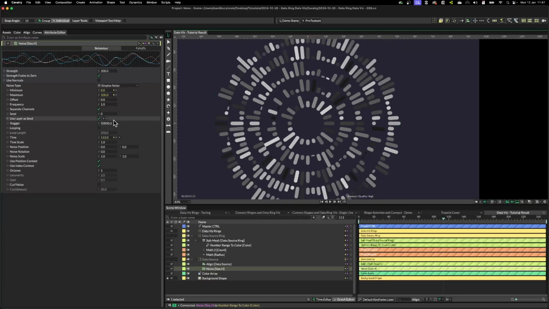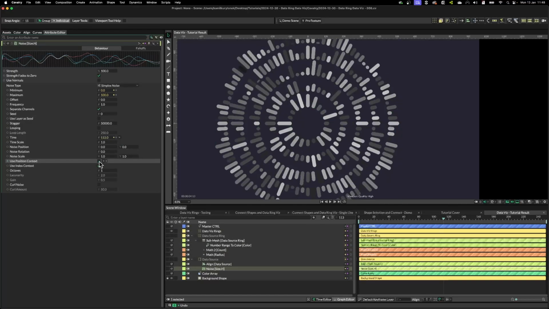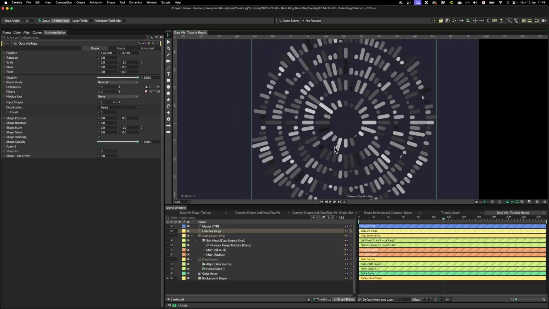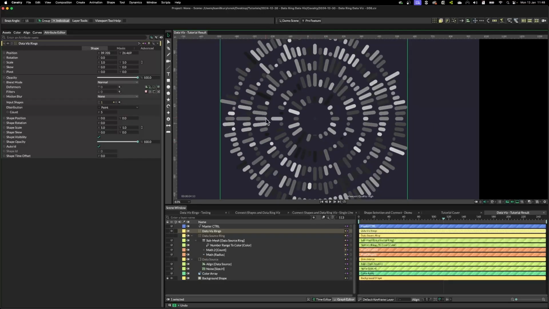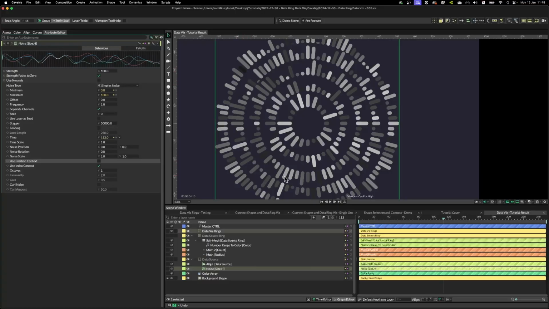With the latest version of Cavalry, the use layer as a seed option was introduced. I'm going to uncheck it. This means that every single layer generates a new seed, but this is messing up our calculations. Then I'm going to uncheck the use position context. This is especially important because if I move this layer, the whole thing is animated. So I want to make sure that the noise stays in the same position no matter the position of this duplicator layer. But this still doesn't fix our problem.